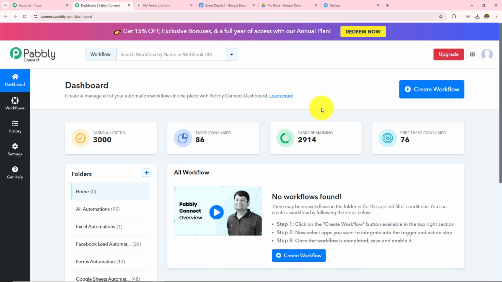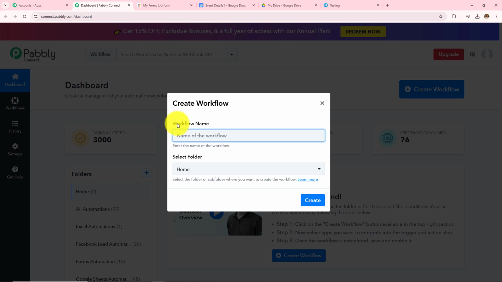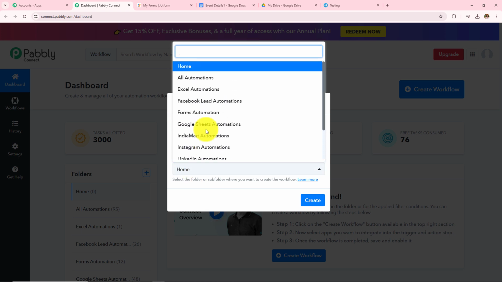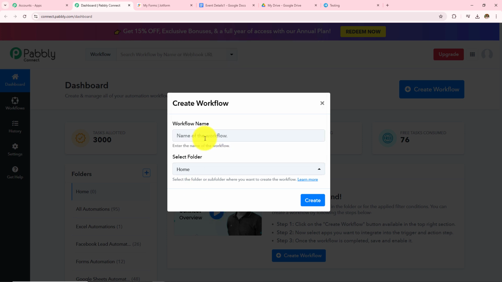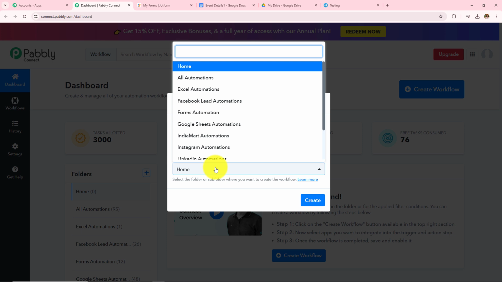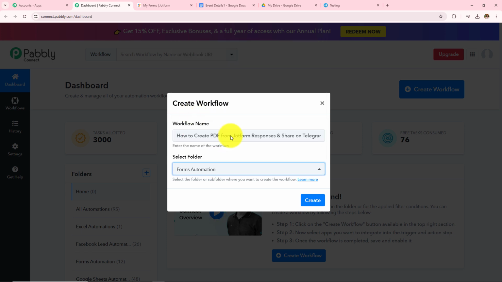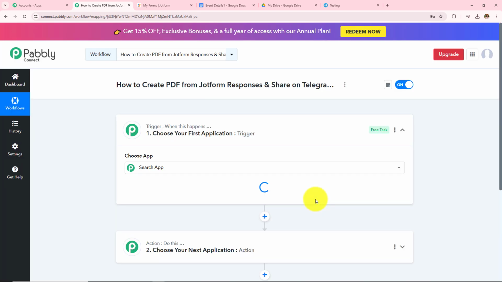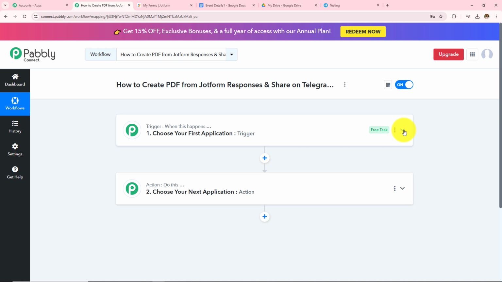For now, I want to create a new workflow, for which I need to click on this create workflow, and first I need to provide the workflow name and then I have to select the folder in which I want to save that workflow. So first let's name this workflow as how to create PDF from Jotform responses and share on Telegram group. And now I need to select my folder. So these are the folders that have been created and I want to select this forms automation and then click on create.